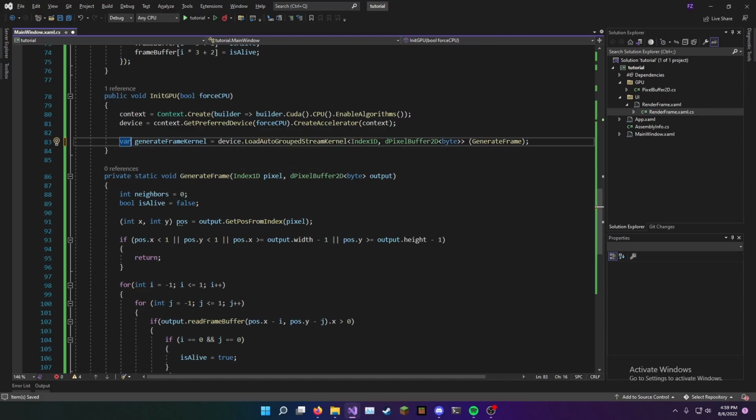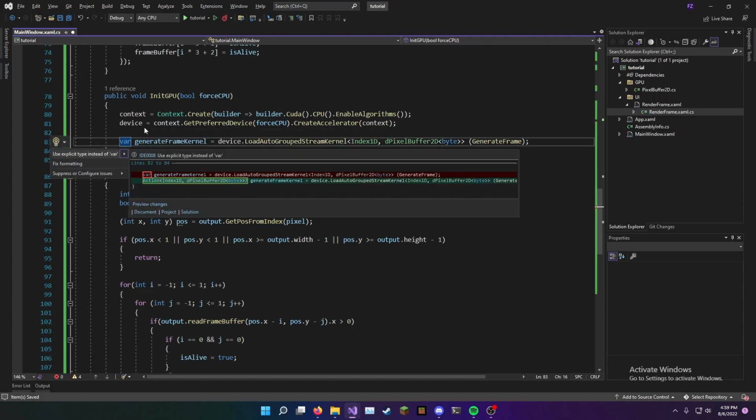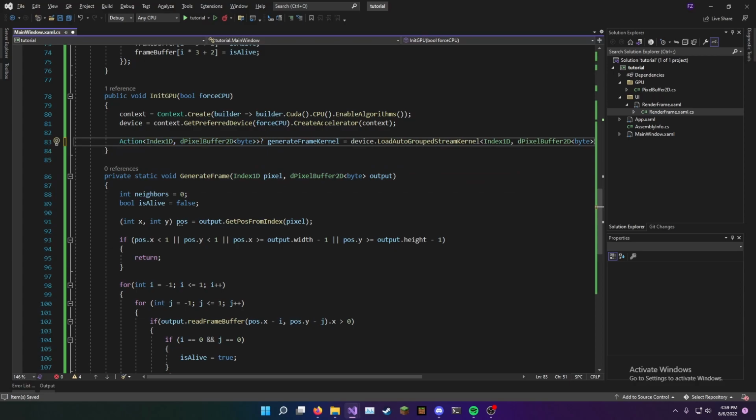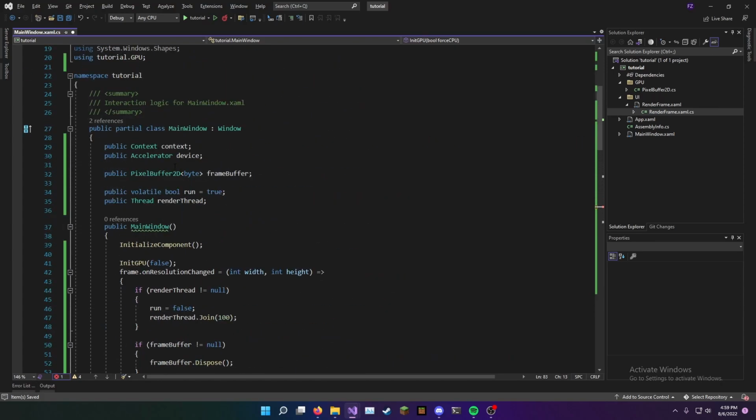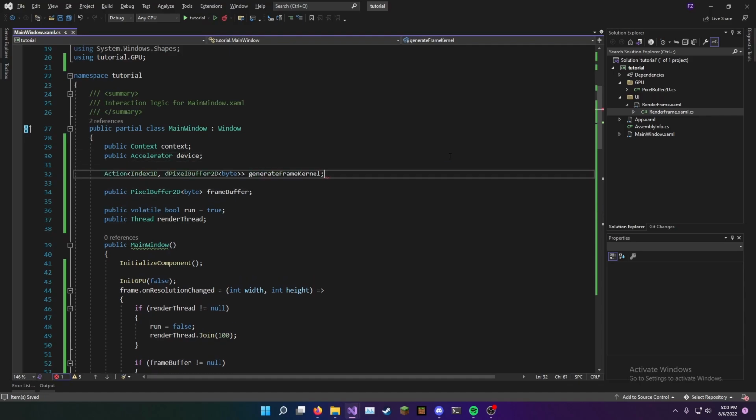Now I'm going to go over to this var and Alt-Enter and use an explicit type. Get rid of the question mark. We're just going to copy this. We're going to delete the action part. And we're going to go up here and we're going to save this. Where did I save it before? Just so it matches, after device. We're going to put that right there. And we'll make it public.